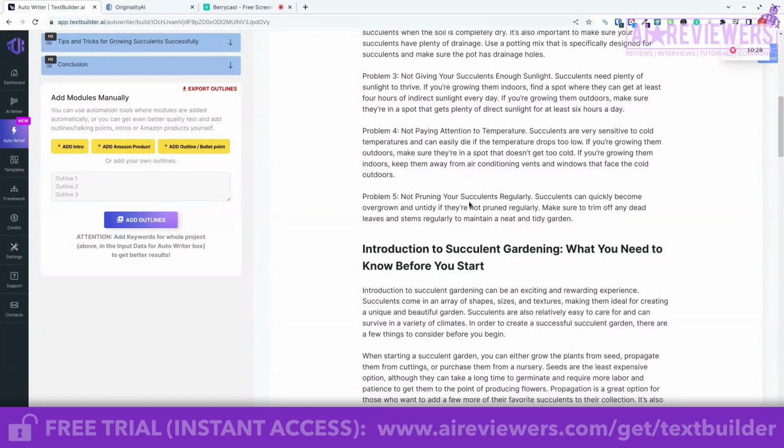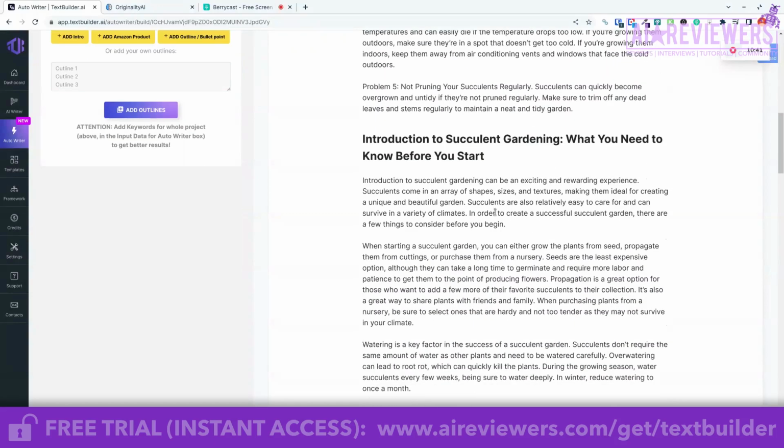Problem number 5, not pruning your succulents regularly. Succulents can quickly become overgrown and untidy if they're not pruned regularly. Make sure to trim off any dead leaves and stems regularly to maintain a neat and tidy garden. Now we have another heading, Introduction to Succulent Gardening, what you need to know before you start.